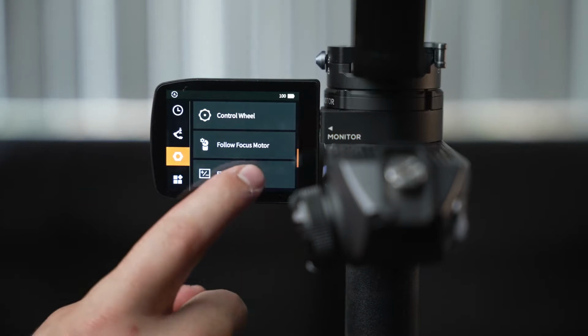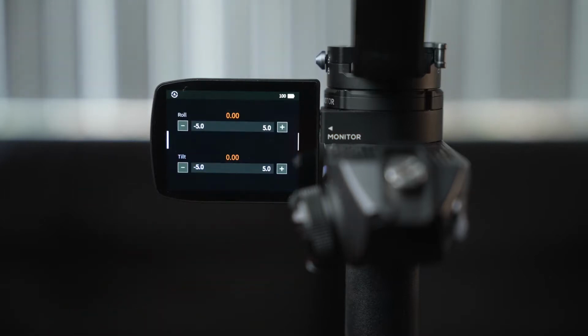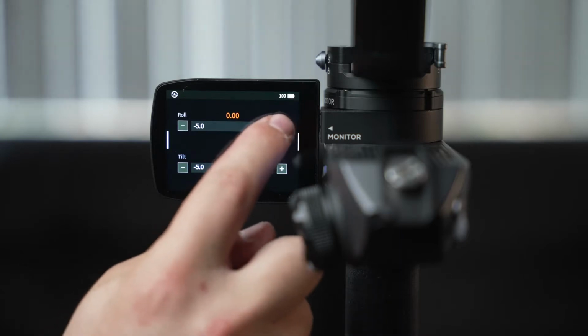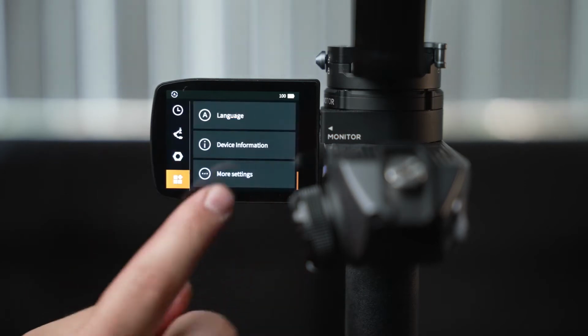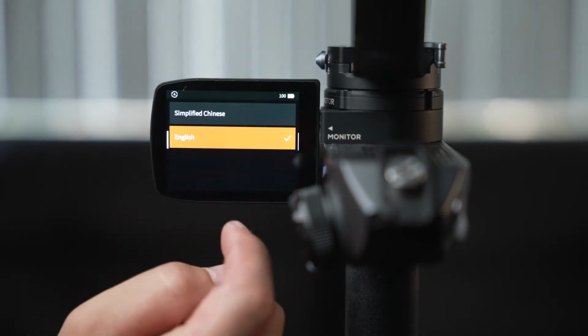Next we have fine tuning. Fine tuning will allow you to change the default degrees of the roll and the tilt motors. You can change it here by pressing the minus or plus button. Swipe back to save your settings. Next we have language. You can select your language for the menu of the gimbal.